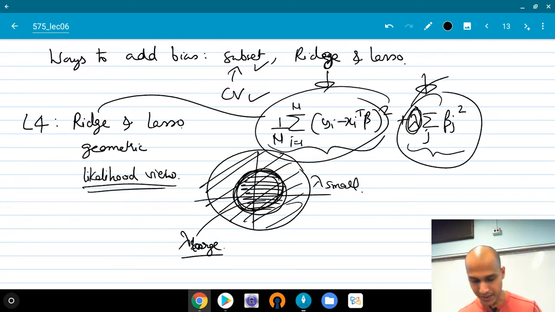So we skipped interpreting ridge regression using SVD. I want to get to that hopefully in a few minutes. So any questions about this part?